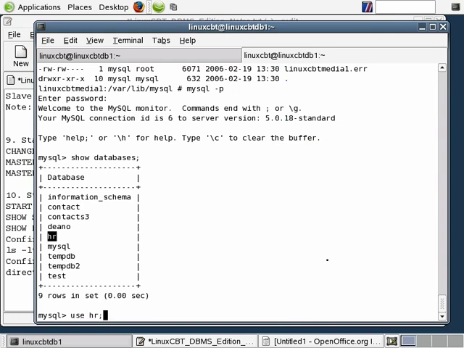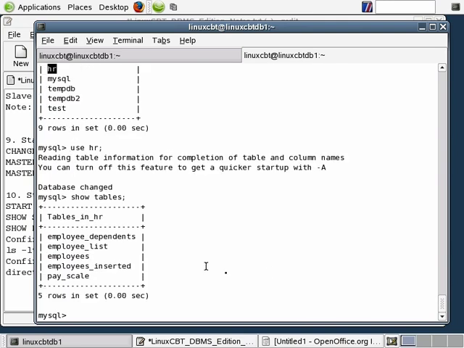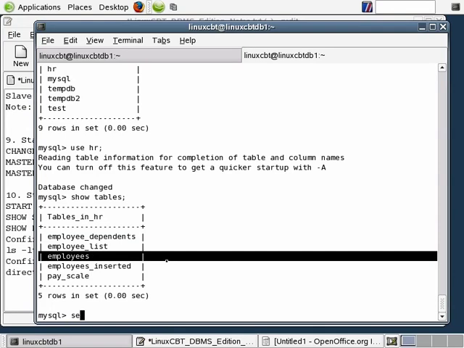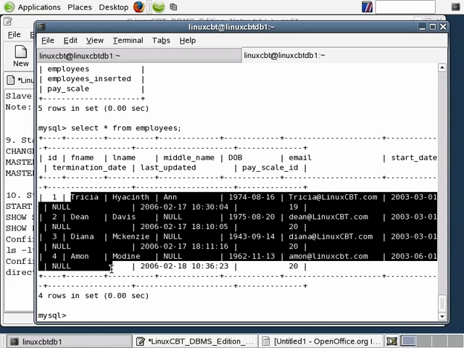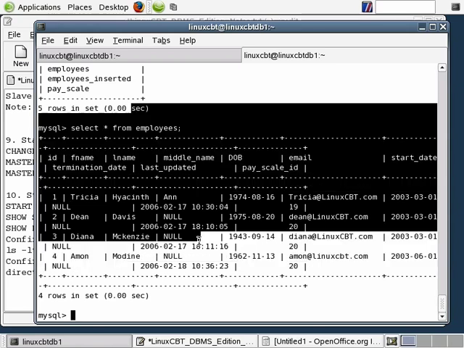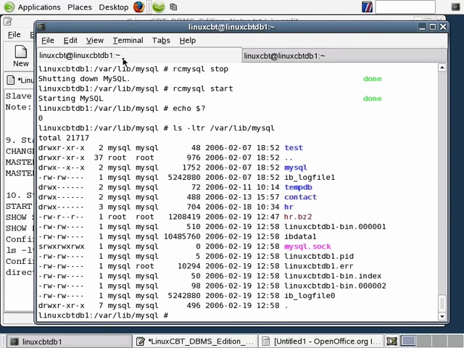We'll use HR, and let's show tables within HR. Here are the tables. We'll select star from employees, and you'll see the list of four users, and this is again all on the slave server. So what we should do is confirm this on the master server, which is our primary box.